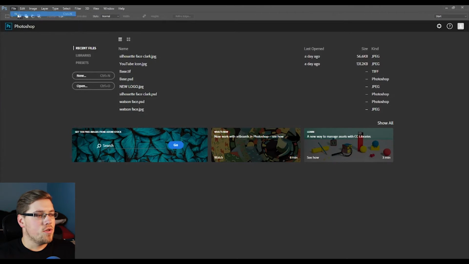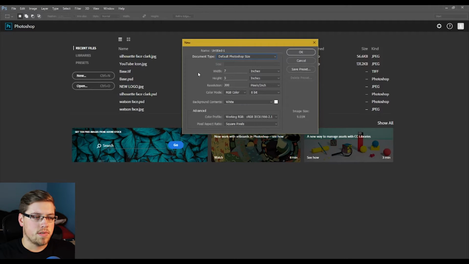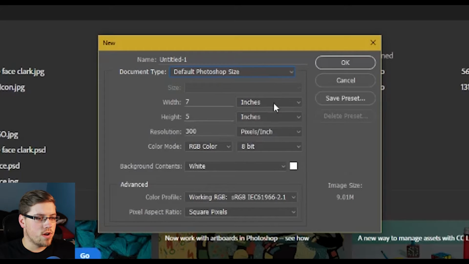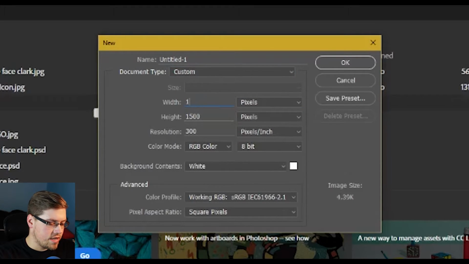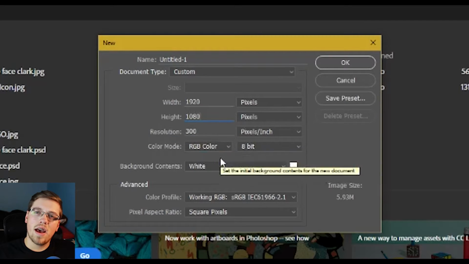So you can go File, New. I have a custom document for it, but we're going to go to the default Photoshop size. This is what you're pretty much going to see whenever you load up. If you go over here to inches and make this pixels, you want to make this 1920 by 1080. You want your resolution, I set mine to 300 just so it looks good. And background contents, you can either do white or transparent.